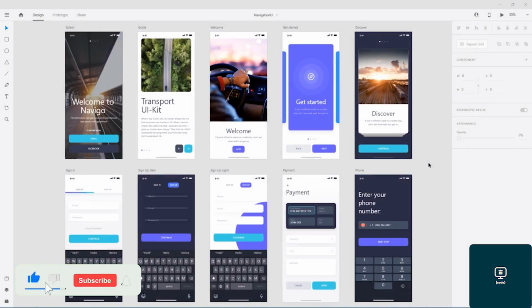Hi dear viewers, in the follow-up to the topics of our projects, now we have reached a project called Navigation UI, and as you can see here we have a series of artboards. These artboards here are different shapes. These are a series of pages.